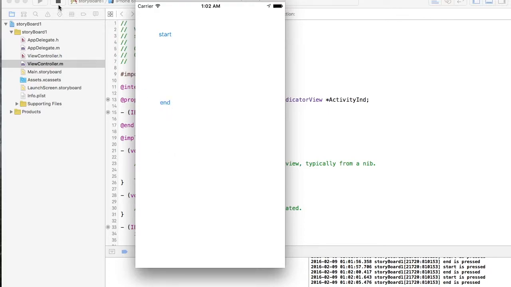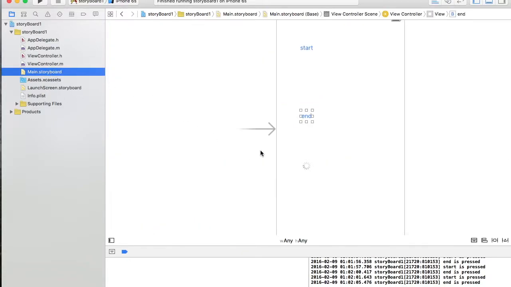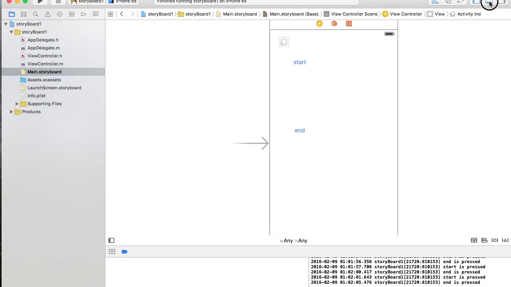So now we have learned the button, the tags, and the activity indicator. So let's go on to more functions. Now let's play with a text field. Now let's have the button over here. Okay, now let's play with a text field.